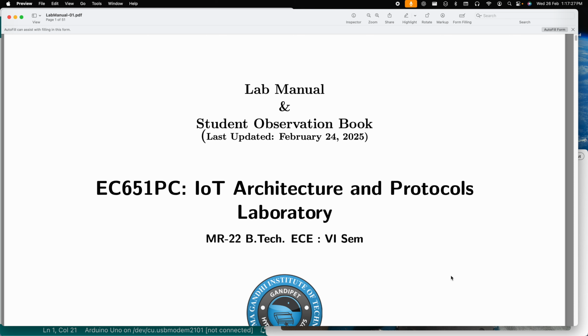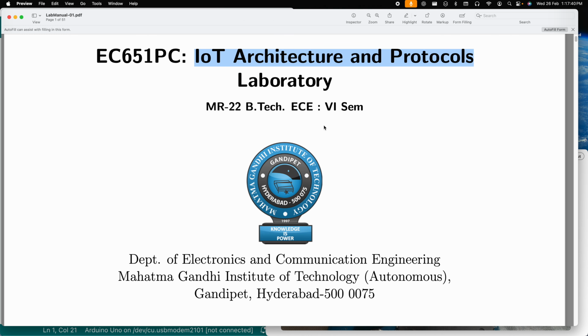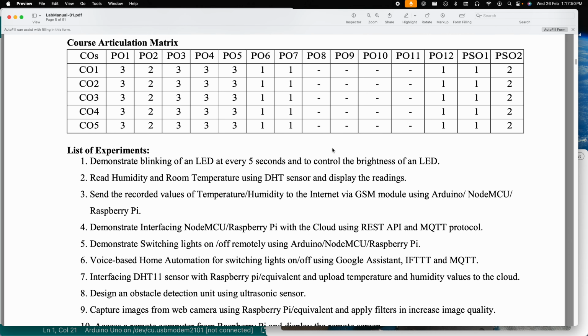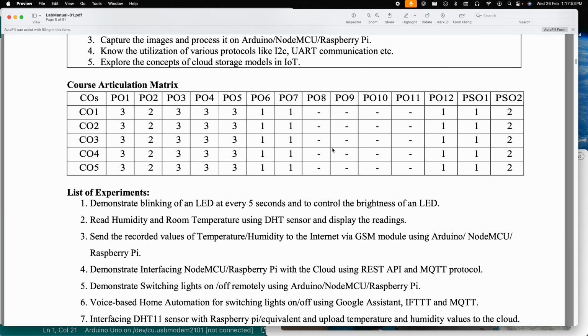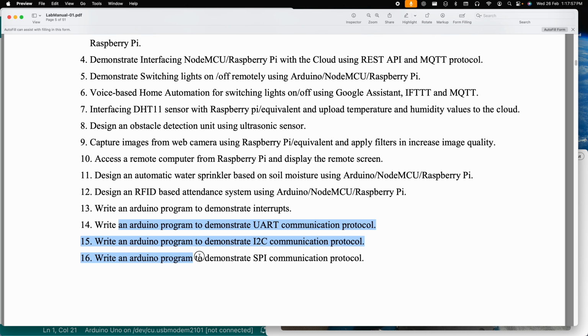Everyone, we will have a series of video lectures that deal with laboratory experiments in IoT architecture and protocols. The syllabus we are following is primarily for the sixth semester BTech course, and most engineering colleges affiliated to JNTU follow this syllabus. So you can see this: we have a total of 16 experiments.